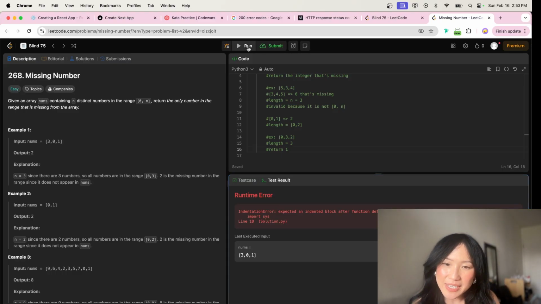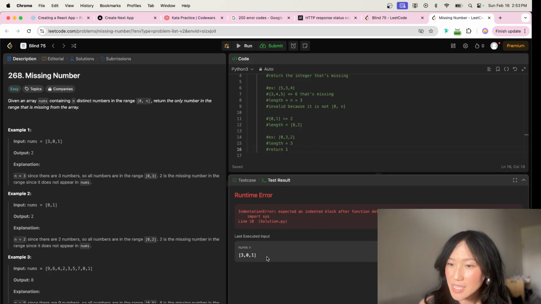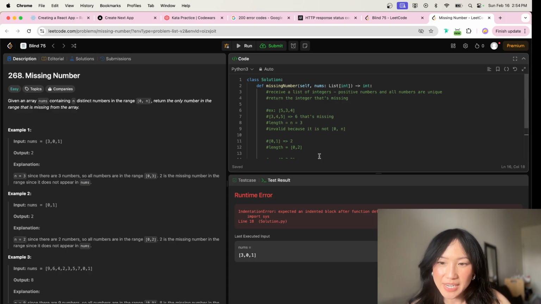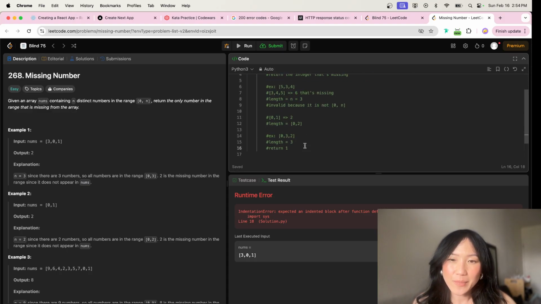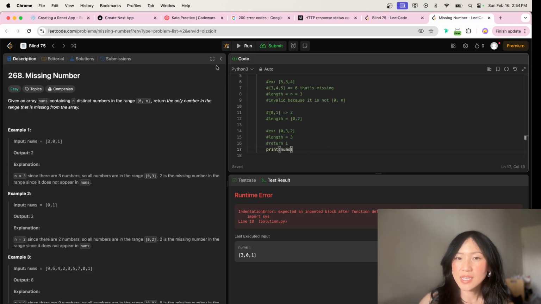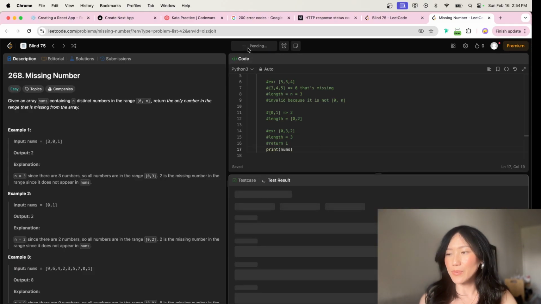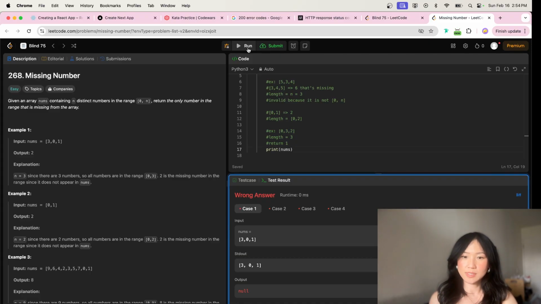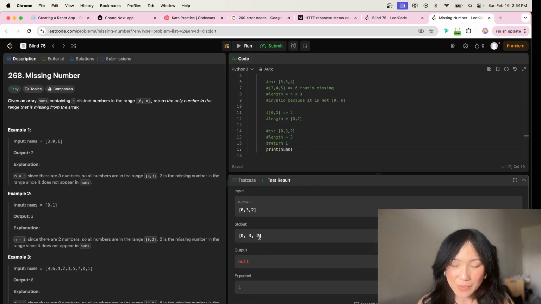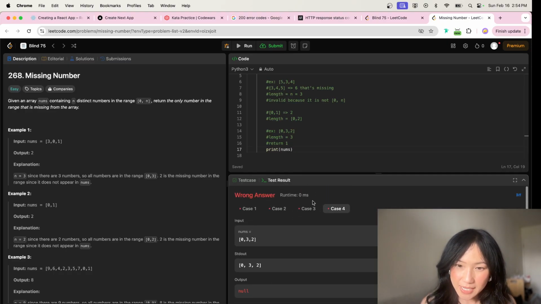Oh, okay. So it expected an indentation. Open test case, after the line block. Okay, so expecting an indentation. Maybe I'll do a print of nums so at least we can see it running. Perfect. Okay, so 0, 3, 2. Yep, expected 1.